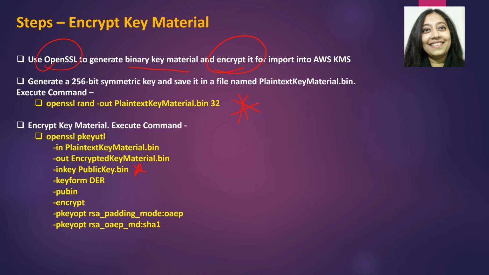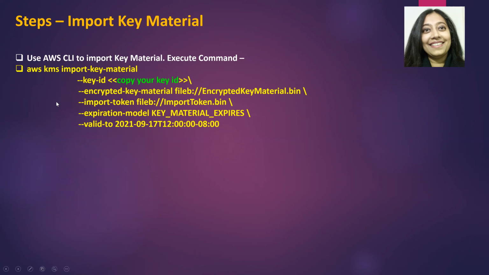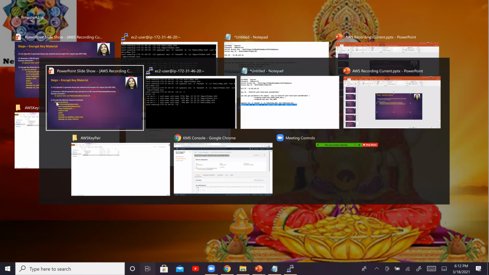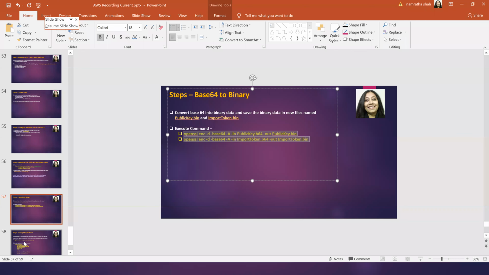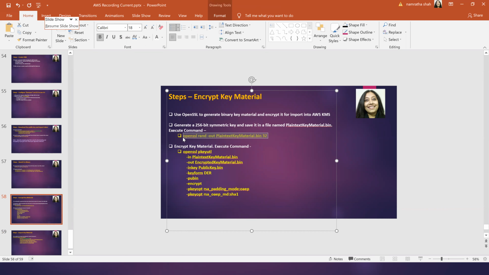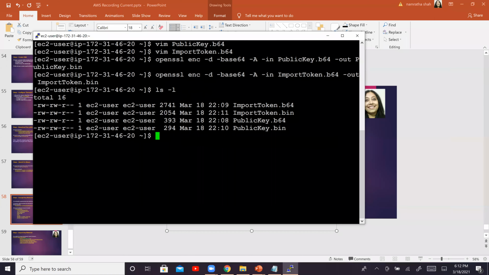And that key is going to be saved in this particular file, right? So we are going to first generate that key material and then we are going to leverage our public key to encrypt it. So let's copy this particular command, right? It's right there. So I'm going to copy this particular command and then you can paste it right here. And this should have generated this particular file.